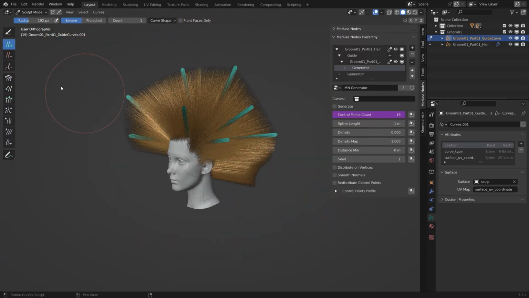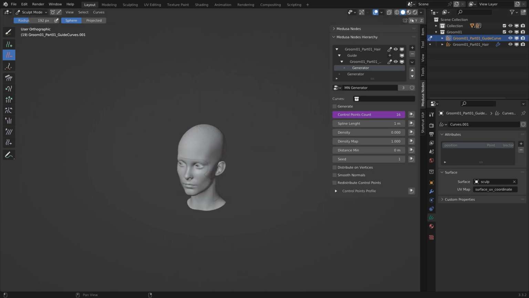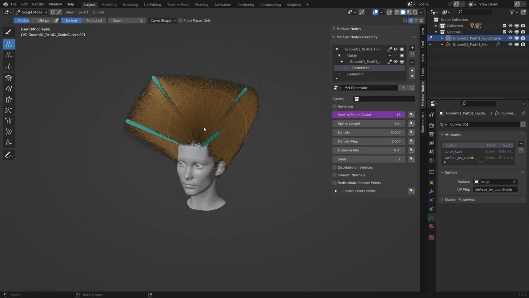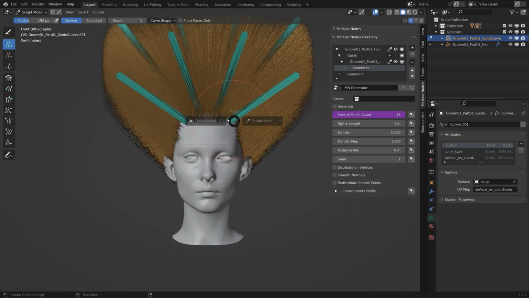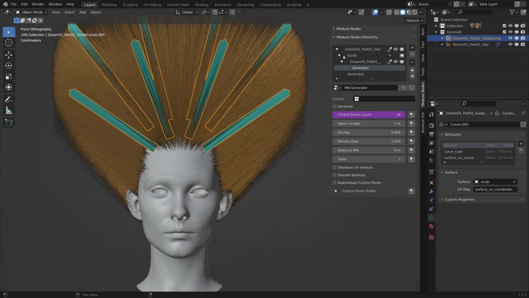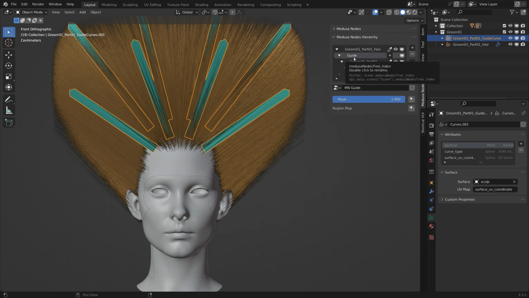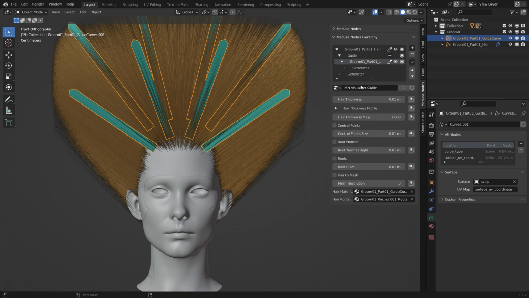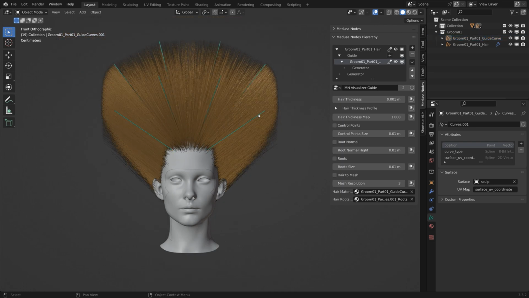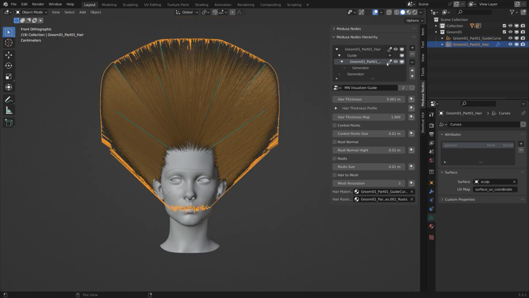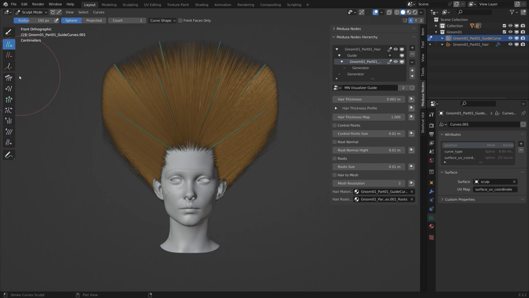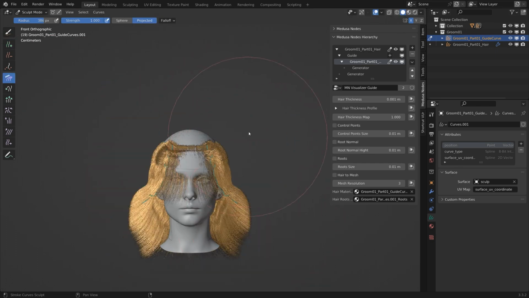Actually, I forgot about something. Yeah, let's delete every guide here and enable mirror. And now you can start adding some guides. I also don't like the thickness of these guides. And for that, I'm going to go to our visualizer node of the guides and make them a little thinner. And this is actually what I really want. Enter the sculpt mode again, and you can start sculpting here.